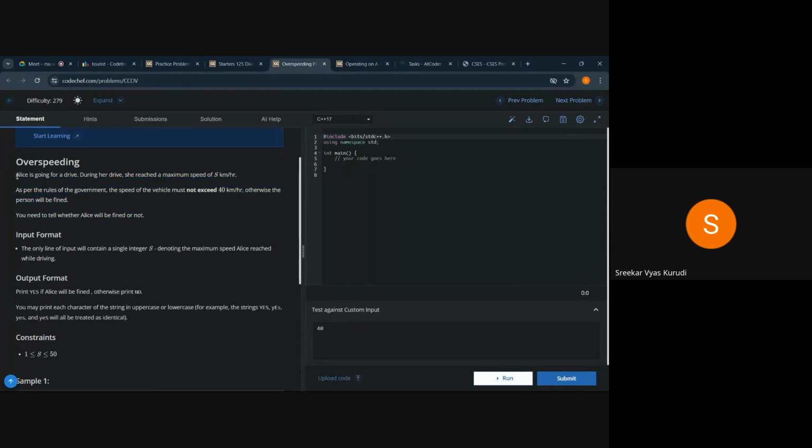So in this question, it says Alice is going for a drive. She reached a maximum speed of s kilometers per hour, and as per the rules, the speed of a vehicle must not exceed 40 kilometers per hour. Otherwise, the person will be fined. You need to tell whether Alice will be fined or not. Very basic, very plain, very simple question.